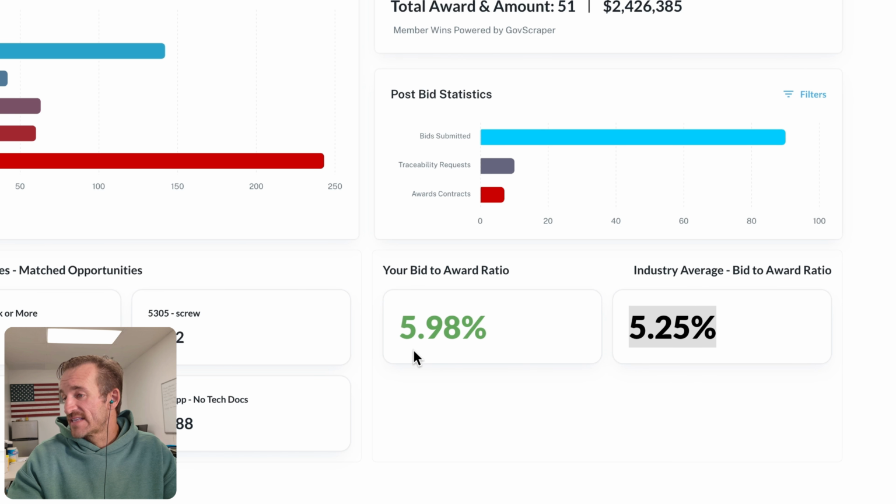Really what this is telling you is how many bids you have to put into the system to win an award. The number you should be hitting is about 5%. So for every 20 bids that you put inside of DIBBS, you should be winning about 1 award.